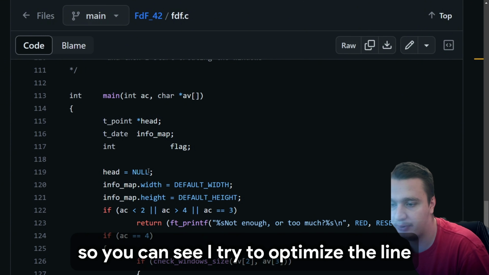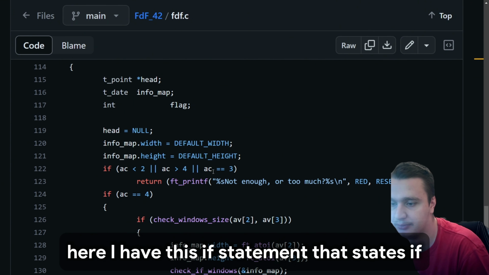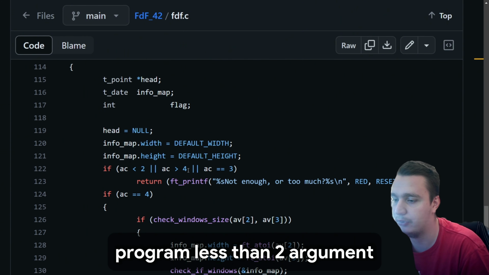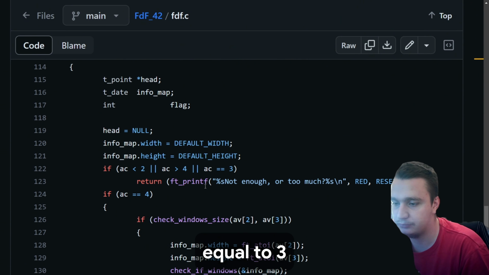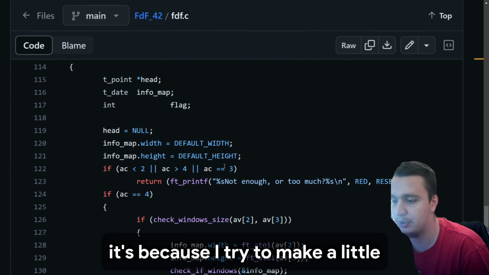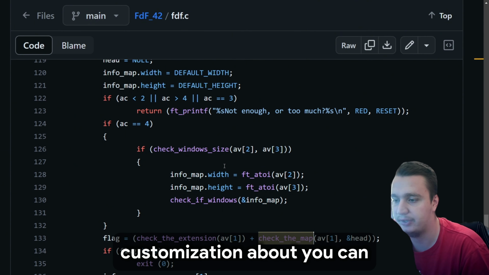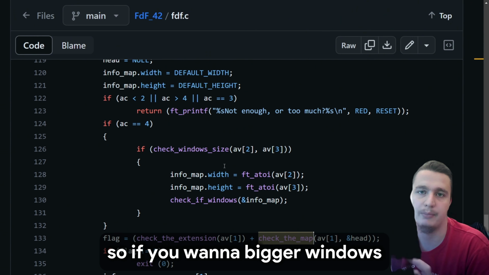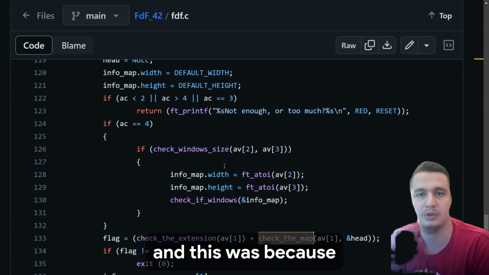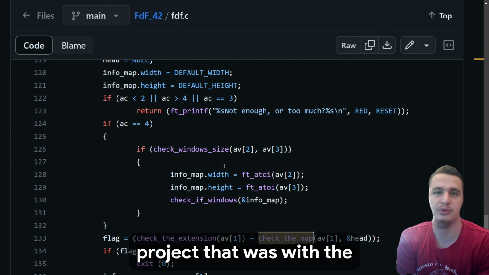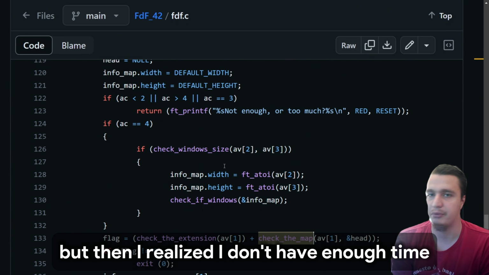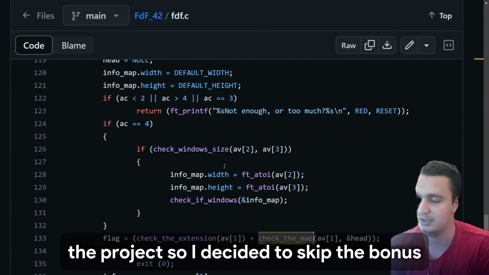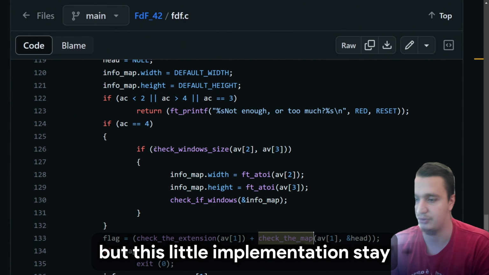So you can see I tried to optimize the lines. Here I have this if statement that checks if you pass to the program less than 2 arguments, or more than 4, or equal to 3, it says not enough. It's because I tried to make a little customization where you can give a set value for the window size. So if you want a bigger window or a smaller window, you can do that. This was because at the beginning of this project I had the mindset of doing the bonus, but then I realized I didn't have enough time because I wasted so much time on the project, so I decided to skip the bonus, but this little implementation stayed.